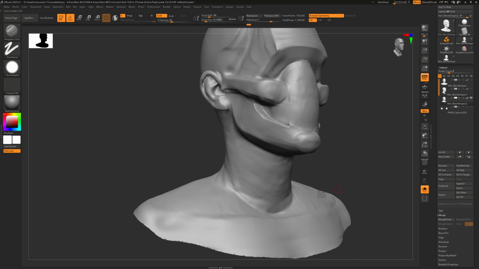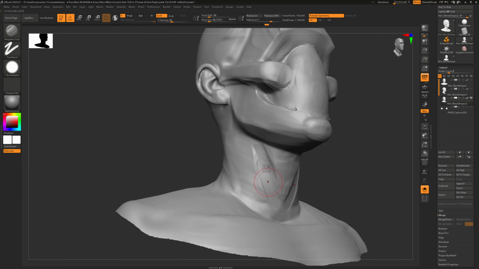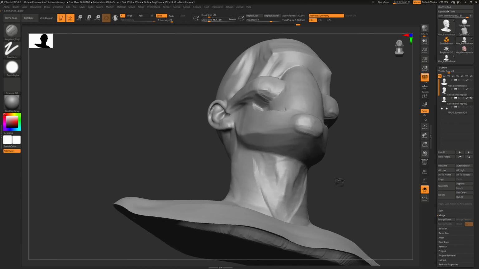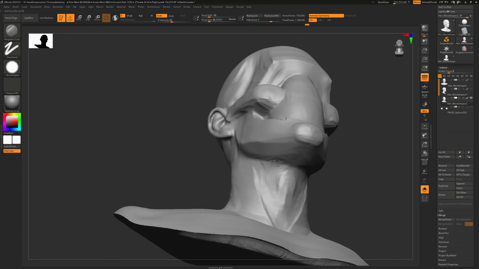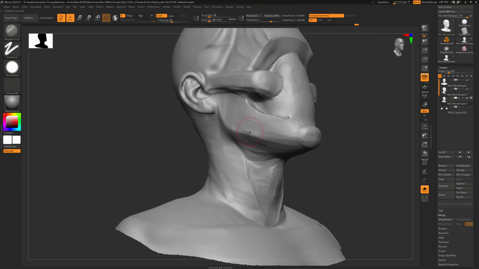And then here, I'm going to excavate between the sternocleido and the pit of the neck. And then if you want, you can start to adjust some of these planes a little bit.